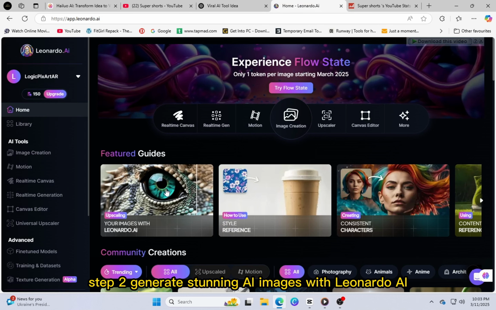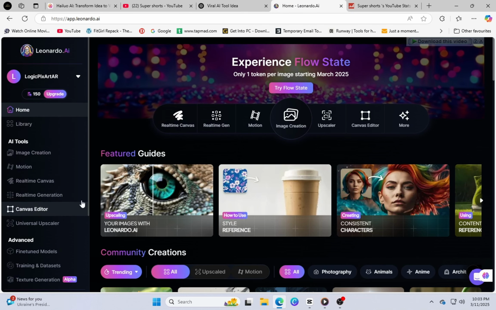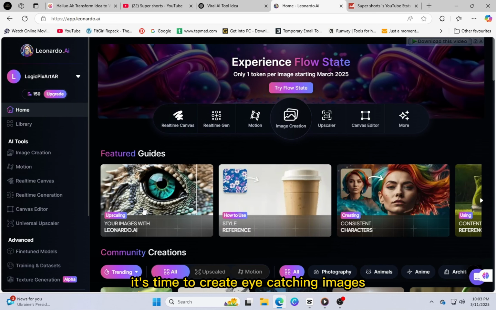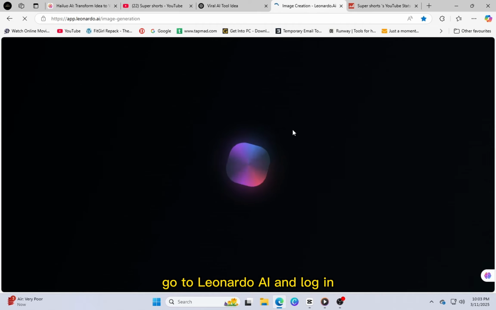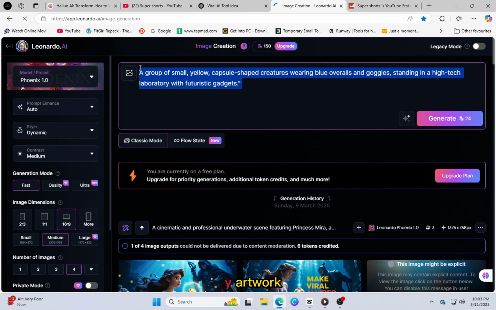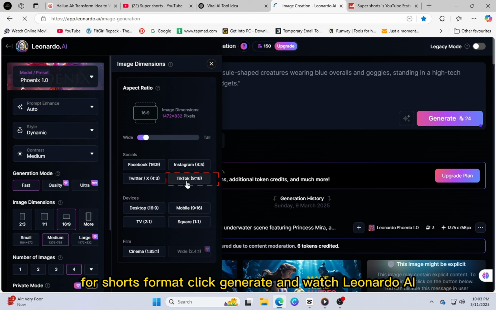Step 2. Generate stunning AI images with Leonardo AI. Now that we have our video concept, it's time to create eye-catching images that will be animated into a video. Go to Leonardo AI and log in. Paste the first prompt into the AI tool. Choose the Phoenix style for stunning, high-quality artwork. Make sure to select the 9:16 aspect ratio for Shorts format.